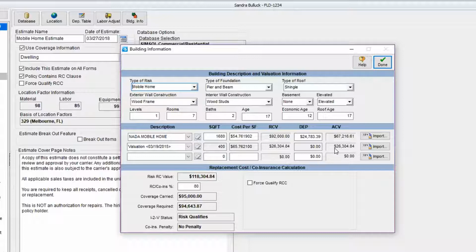And anything for setup and delivery. So for example, all the trucking charges, putting it on a flatbed, setting the piers in, making sure that it's all set up. That's all part of the add-ons which you can add on to that. So with that, I now can pay $67,216.61 and $26,304.85 as part of the mobile home ACV amount. So that'd be the limit that I can pay for in my estimate.